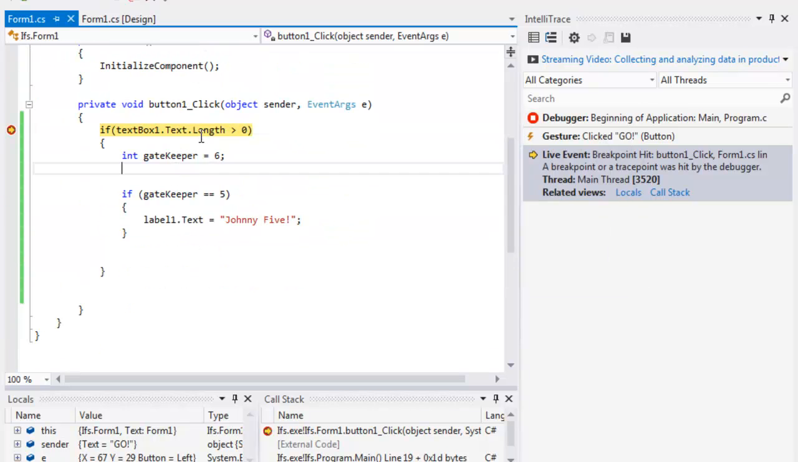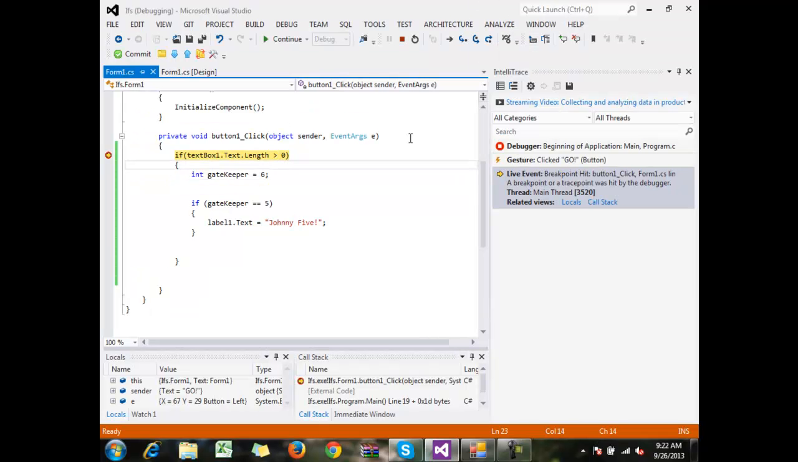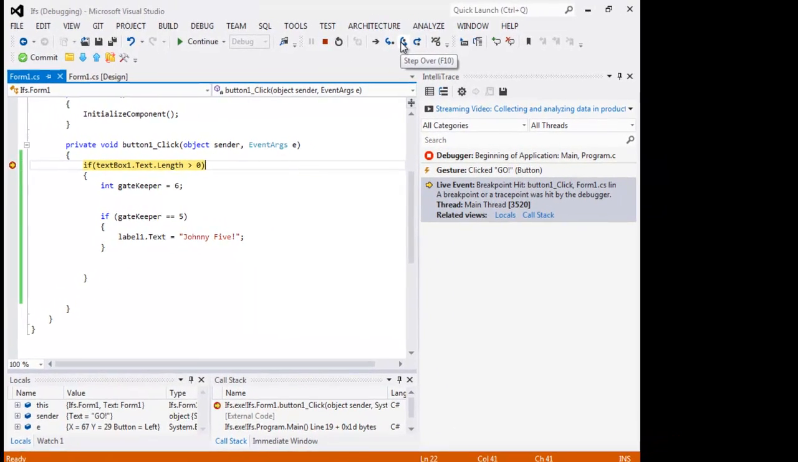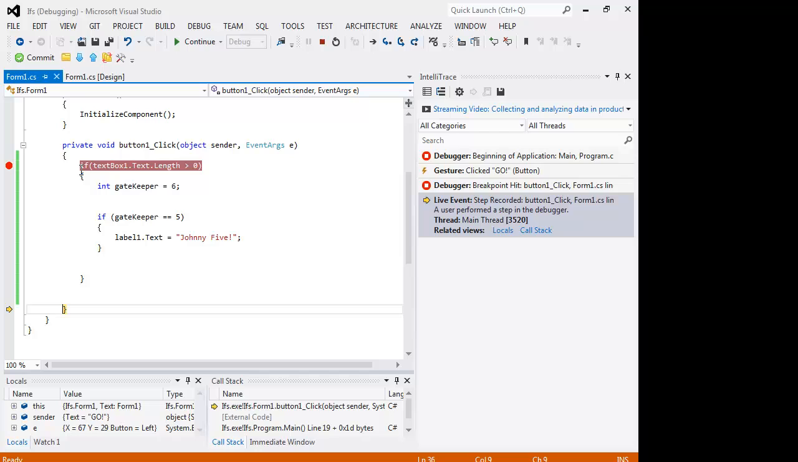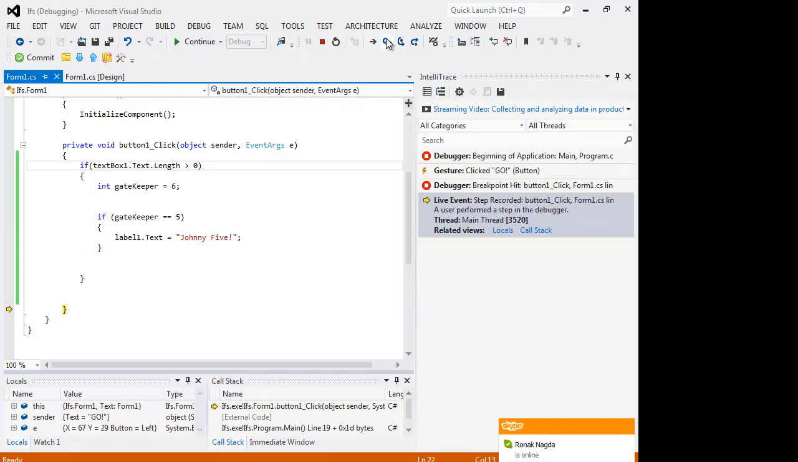Okay, so if I press F10, we're back to our debugging screen. Now I'm going to press step over. See how it skipped this whole block of code? Because this is false, anything inside these braces is not run. Okay? And all that code is skipped over.